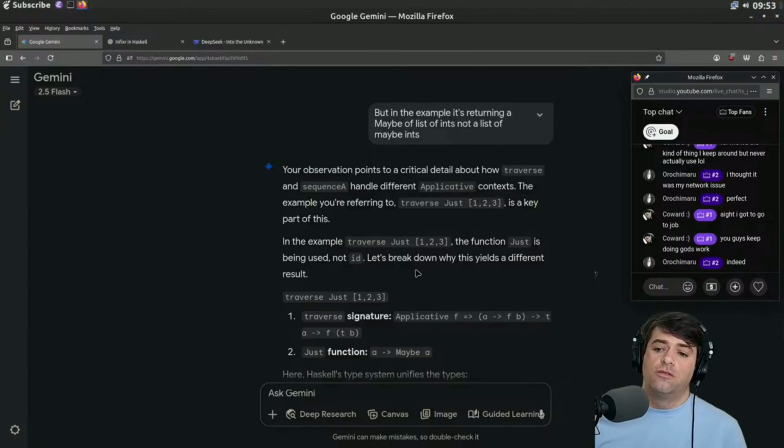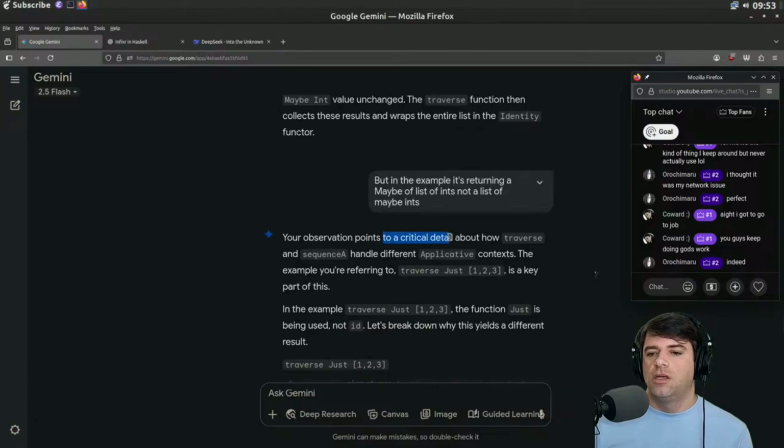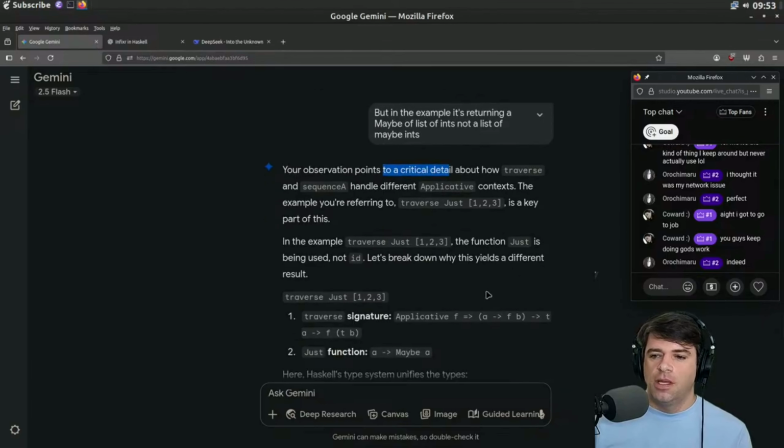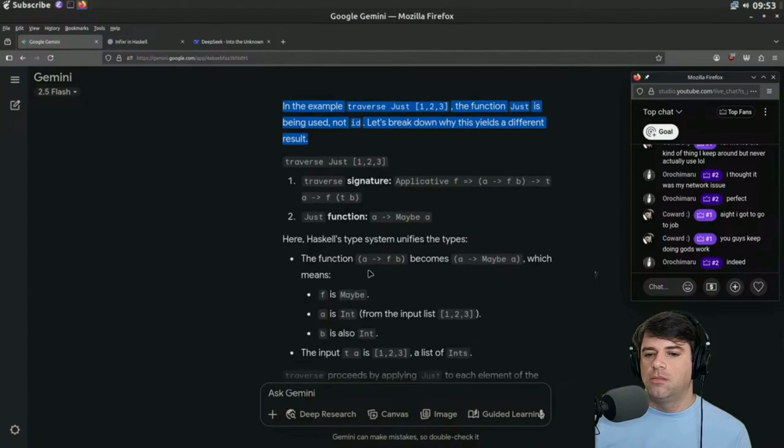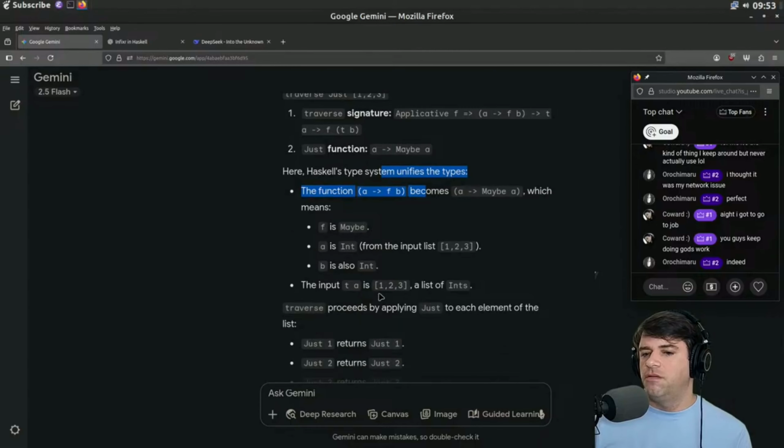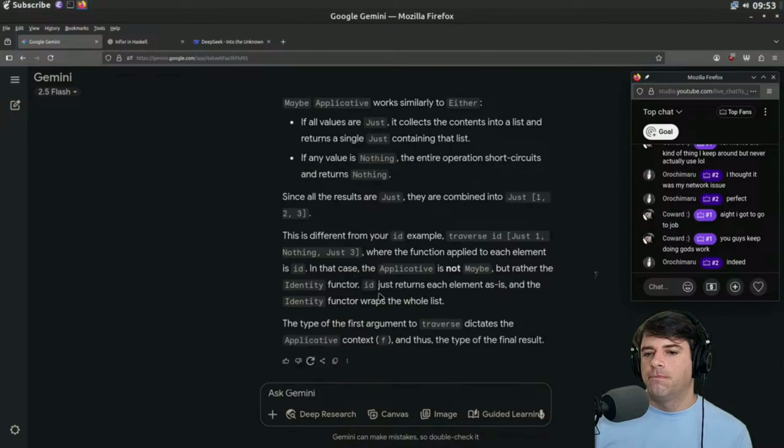Okay, it points to a critical detail. I told it to be succinct, and it doesn't seem to be doing that. It seems to be doing all of this critical detail stuff. I told it to be succinct in the configuration, not in the prompt. So just 1, 2, 3, a function is being used, but not ID. Okay. It unifies the types A to F B, becomes A to maybe A, which means that F is maybe. Isn't that different from what you told me before? Okay, if F is maybe, then I guess I believe it. This is different from your ID.